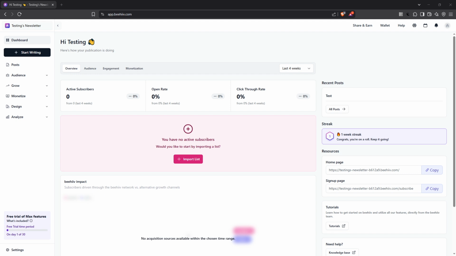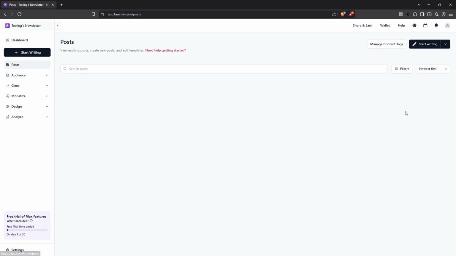To begin, open your preferred web browser and visit beehiiv.com. Once you're there, you'll want to log into your account. If you don't have one yet, you'll need to sign up to access all the features. Upon logging in, take a look at the left sidebar. You'll see an option labeled Posts. Go ahead and click on Posts to begin your journey of crafting a new post.